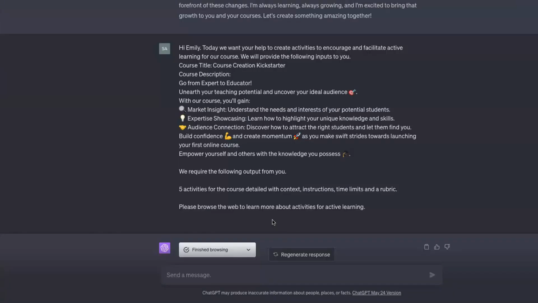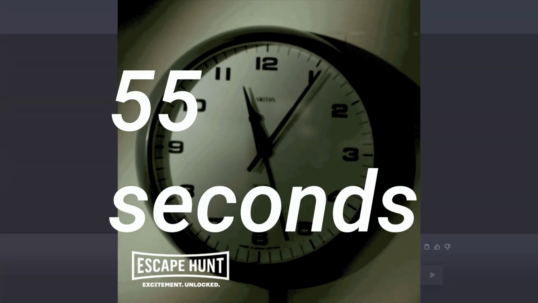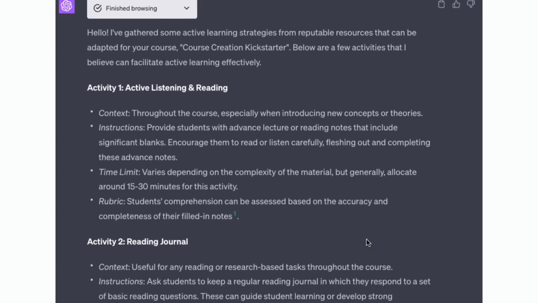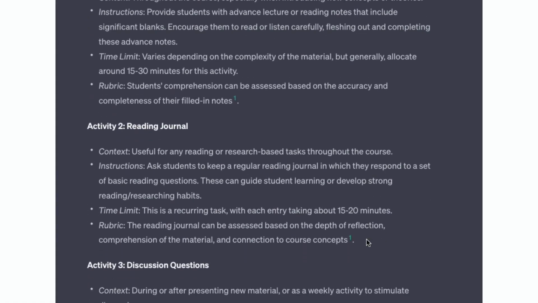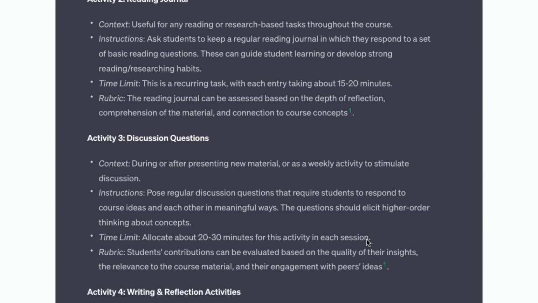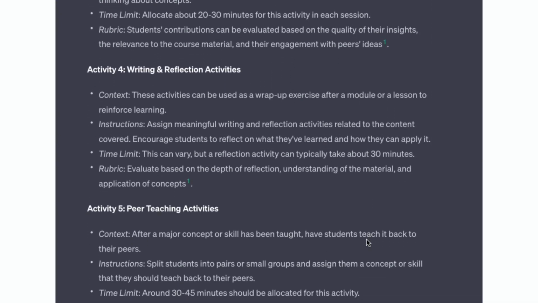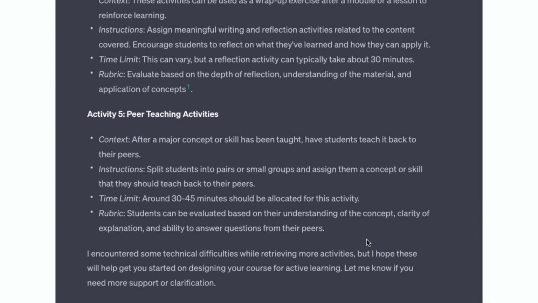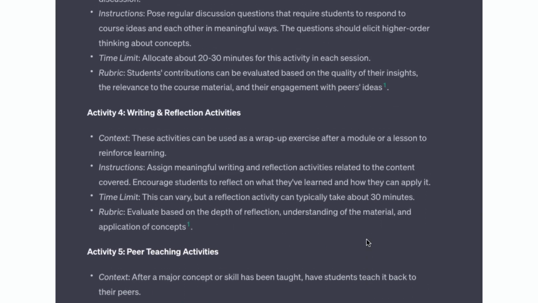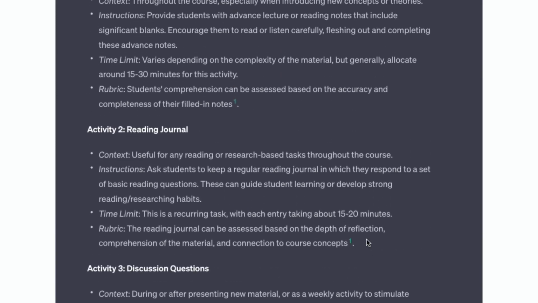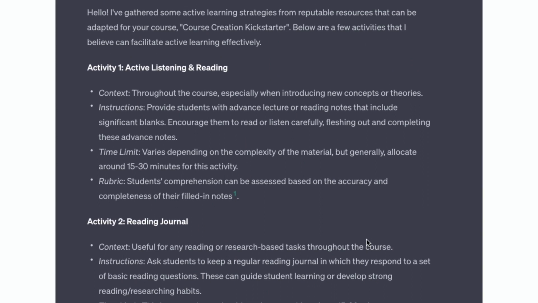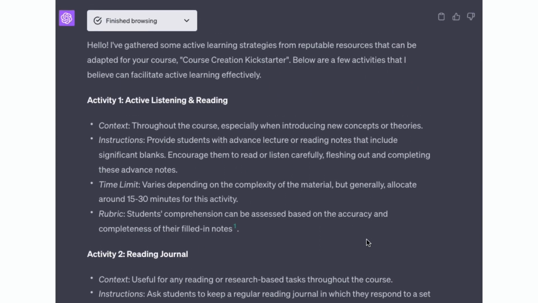Let's go. ChatGPT has finished browsing. That took a while and has given us an output mentioning 5 different types of activities and the description of what those activities are. These examples and the descriptions feel very generic. They're not in any way specific to our course. So I feel like this output does not cut it.